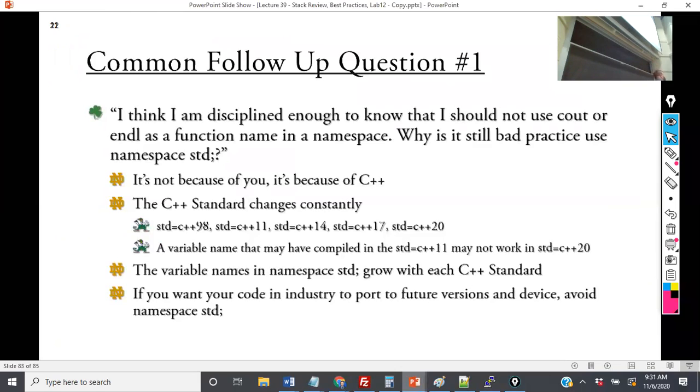It's because of C++. C++ is constantly evolving, and there might be a function that you write in a namespace that was okay for a certain standard, but is no longer okay for a future standard. And one big thing in industry with code is something called a code's life cycle. How long will the code be viable for us to use? And using namespace std puts your code at risk. So that's why it's not something that's about you, it's something about the standard in C++.